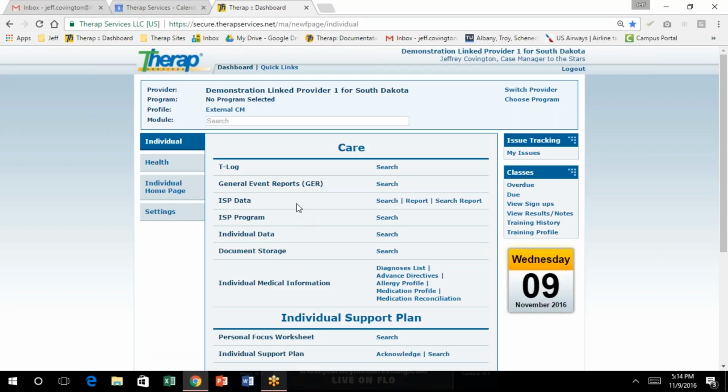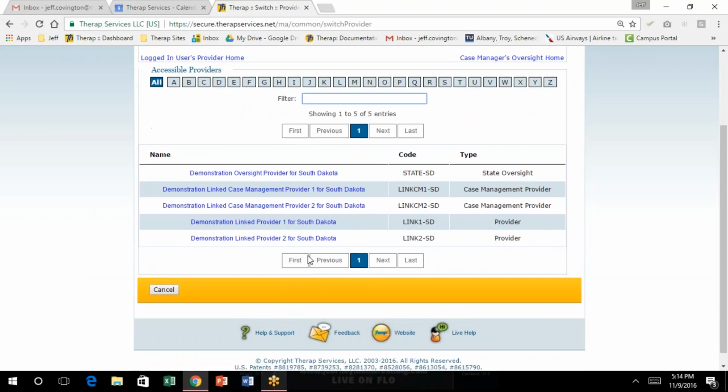Do we have to add those providers, Jeff, or will they already be there? Oh, they'll be there automatically. If they have somebody on their caseload, when they go to switch provider here, they will see the providers who serve somebody on their caseload. Their access is caseload based. So if you work in the Southeast region, you would only see the Southeast providers here, the people on your caseload for case management.